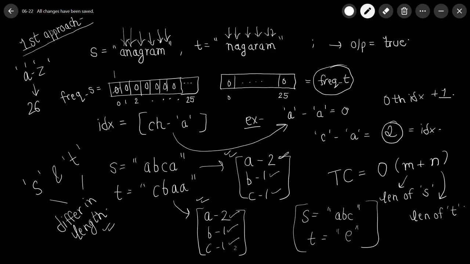So yeah, we can write this early check that if length of s is not equal to length of t, then directly return false. So this is the early check we can write. So this was the first approach.